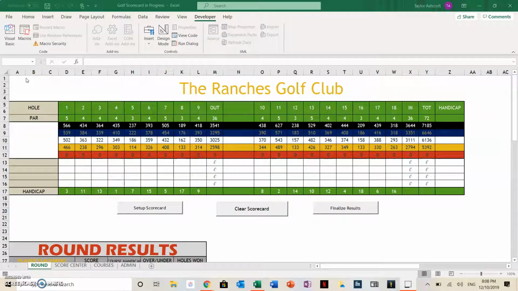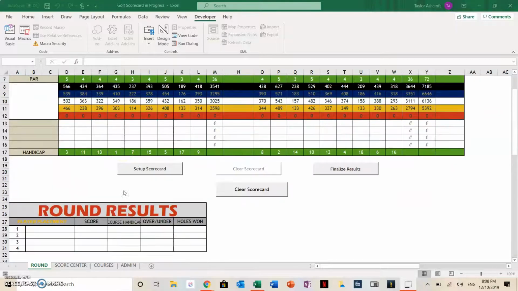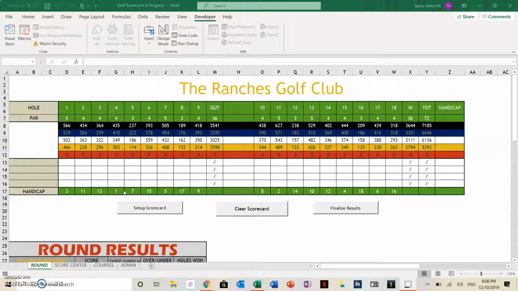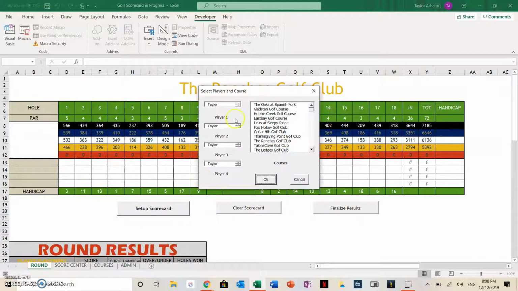All right, so today we're going to run you through our golf scorecard and show you how you can compare your handicaps with your friends and with those that you're going to be playing golf with. So obviously the first thing you've got to do is set up your scorecard. We'll just click on this button right here, and we'll choose our players.